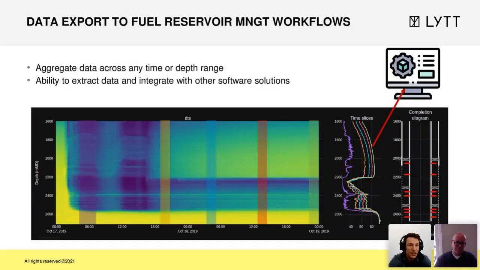What the user has done here is generated a number of time slices. So on the heat map, these are the vertical colored bars, and across each of those time intervals, we've generated the average, and those are displayed on the next plot along to the right. The great thing about these time slices, as we call them, is that they really highlight the way in which the temperature in the wellbore is changing. And as I said, this gives you a lot of useful information about how your well's performing.